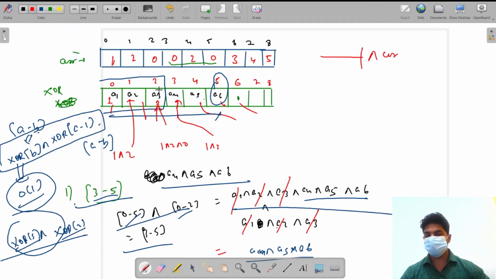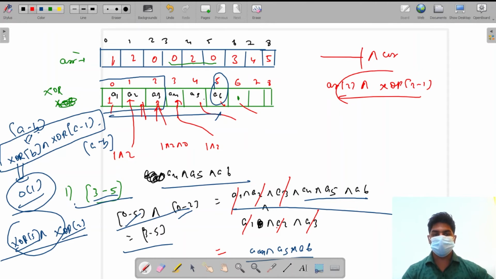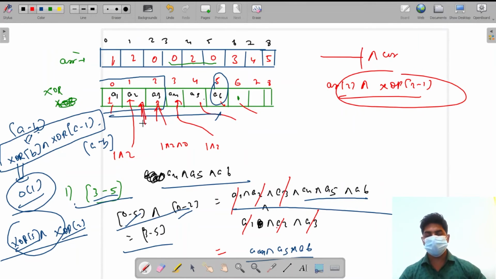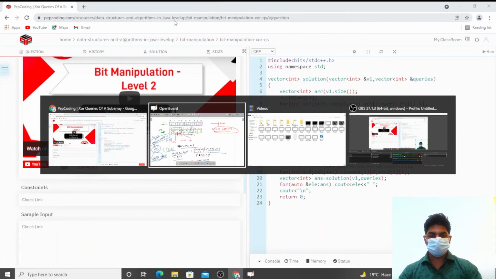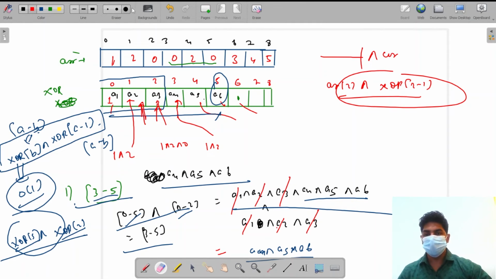So this is what we are storing over here. Let's suppose we want to store the XOR at 2, so it will be equal to array of 2 XOR whatever is stored over here, that is XOR of 2 minus 1, right? XOR of i minus 1, whatever is stored over here. So that is what we are doing: array of i XOR vector 1 of i minus 1. Let me explain this part a bit more clearly.